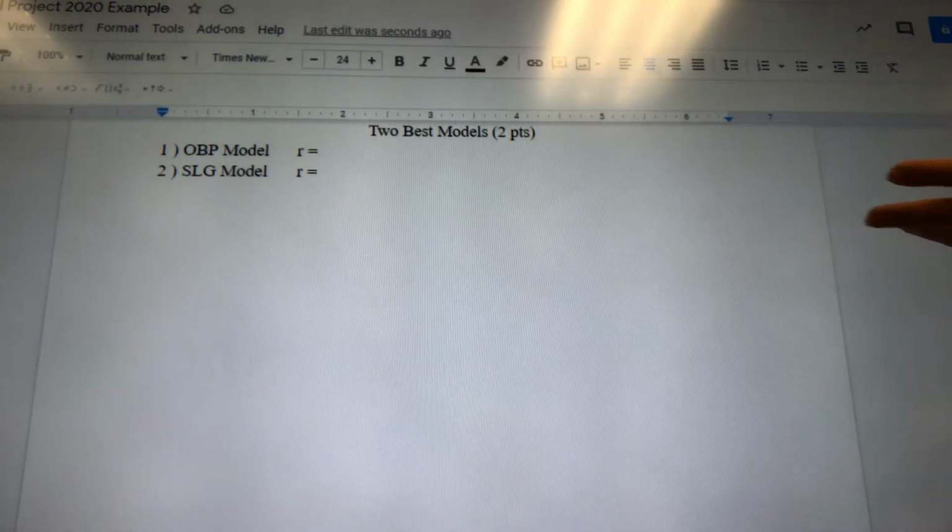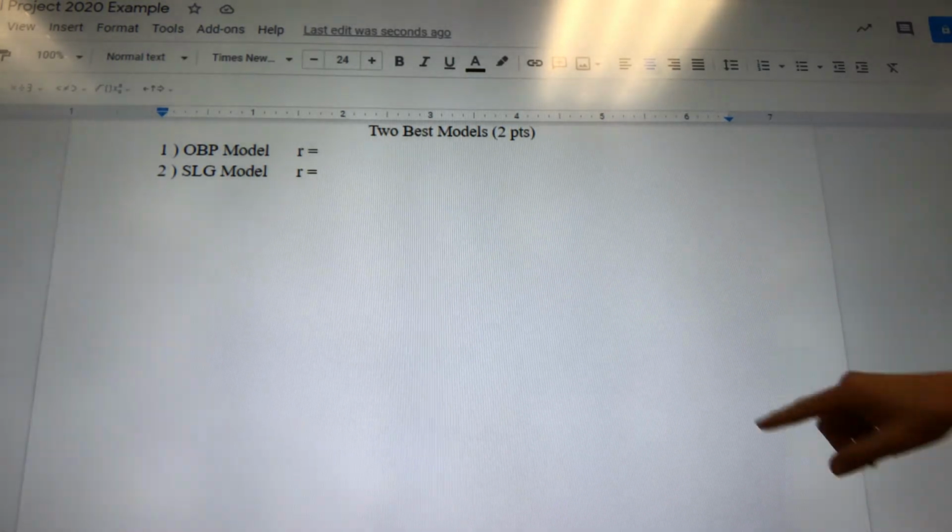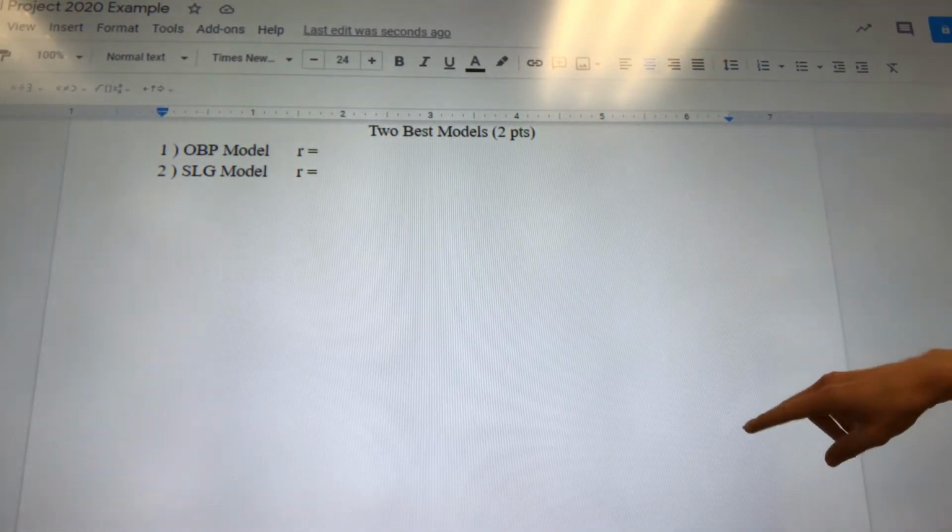For me, it was on base percentage, then slugging. Give me the 2 R values. Show me why you know they're the best. So you've already done that, you're just typing it up.